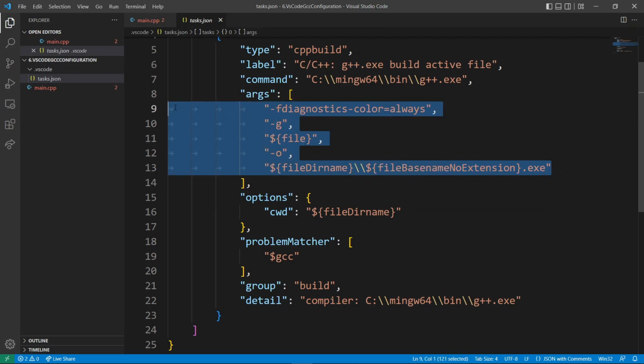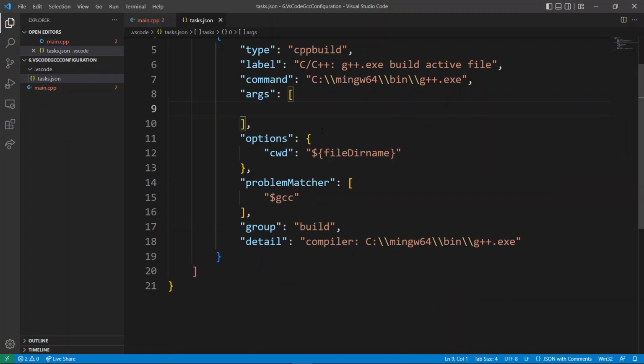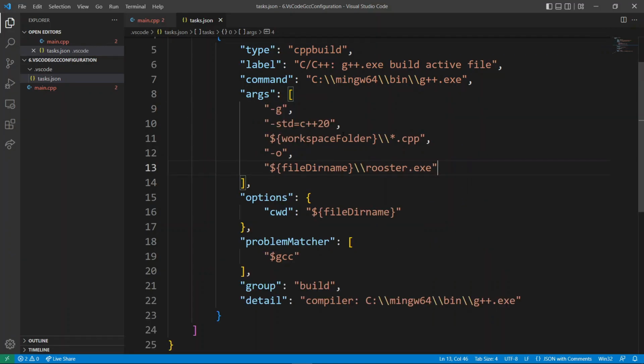That's why I am doing this here. So go back to Visual Studio Code in your tasks.json file, delete whatever we had in our args section here, just like I am doing here, and paste in whatever you got from the GitHub repository. So that's going to say g++, we want to build in C++20 mode. We want to build everything in our current folder that has the CPP extension. And our output is going to be a file named rooster.exe. That's what we are using here.